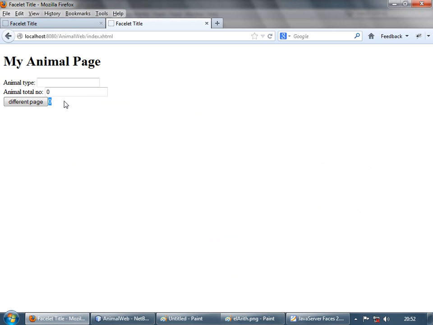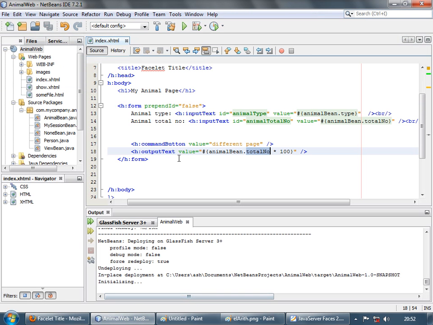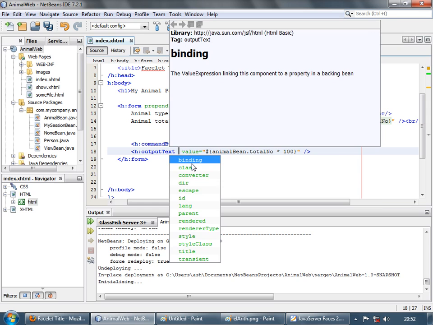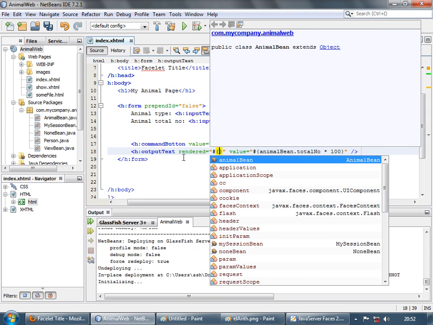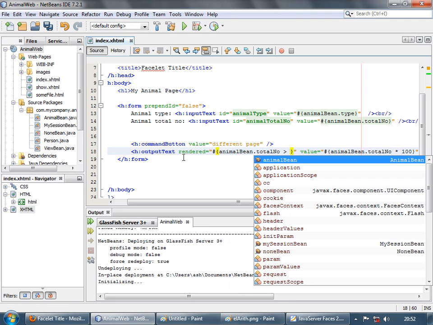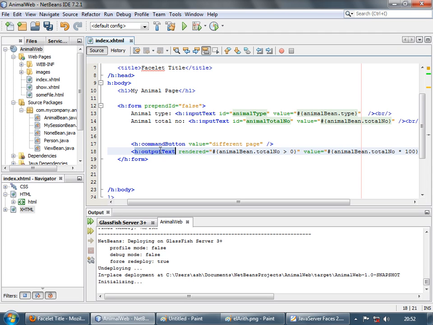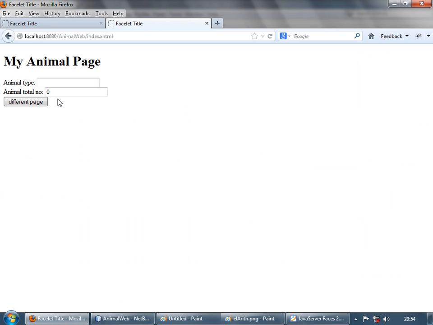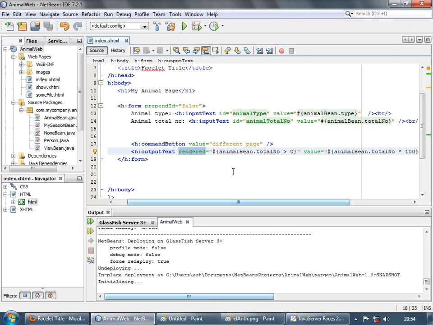So what if we don't want any number? What if we don't want 0 to be printed at all? We want something to be printed only if it's greater than 0. For that, you can use the rendered attribute like this. Equal to animal bean dot total number greater than 0. So what this means is this tag is rendered only when total number is greater than 0. The rendered attribute is there for all the HTML tags. You can use this in all the tags. And now if you see the page, there is no 0 displayed initially because this tag is displayed only when total number is greater than 0.